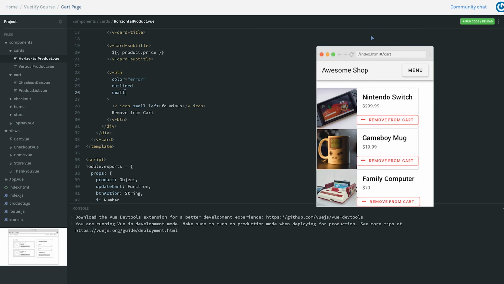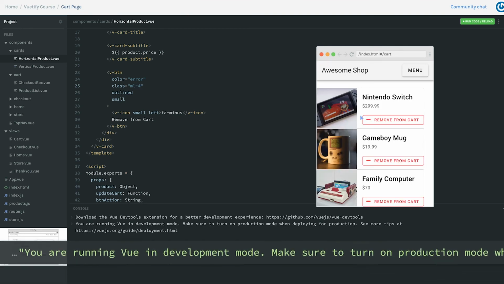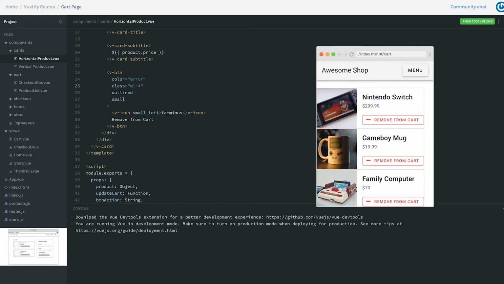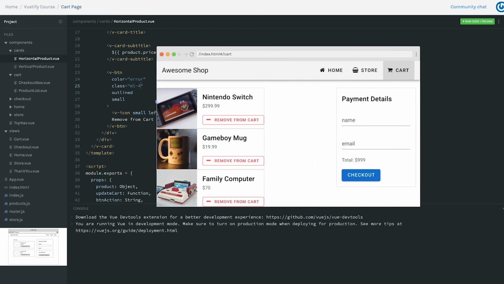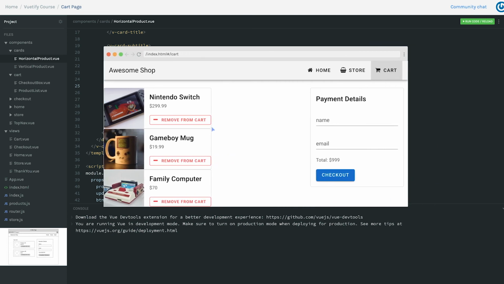Of course, the button is still smushed up against the image. So let's add a class here to give it some margin. So margin left of 4. We got 16 pixels of margin, and that exactly lines up with where the text starts over here. Let's see how this looks. Okay, that's not bad. But the button is still going all the way to the edge.